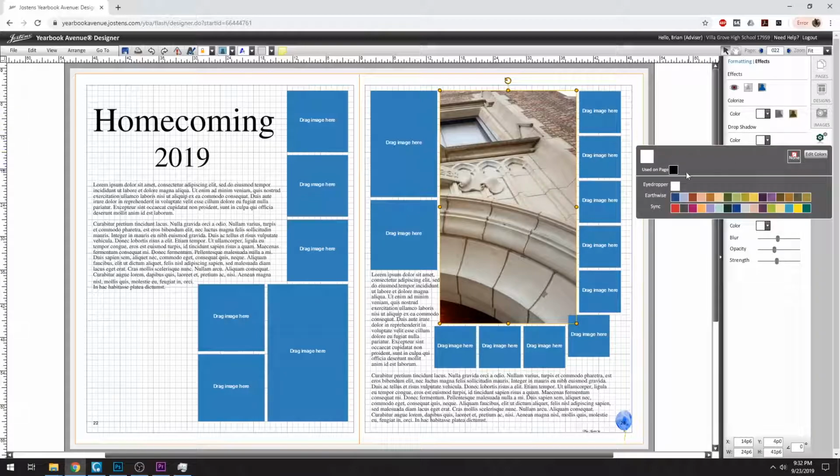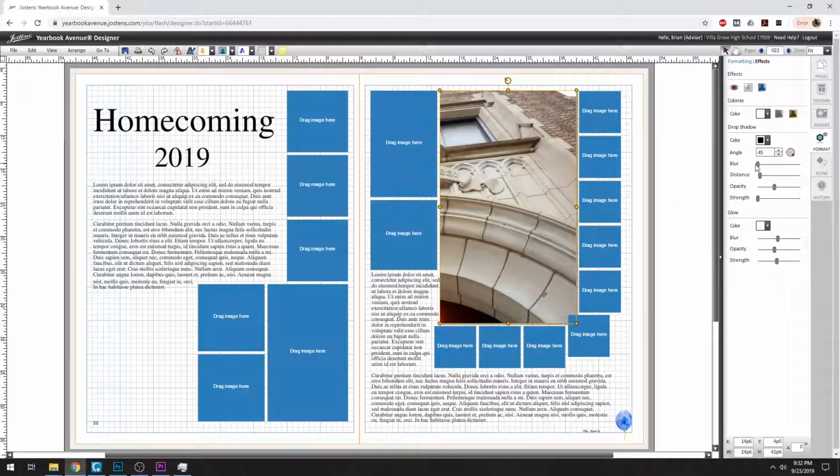Drop shadow, let's try it out. Let's go with black. Now you can play with the angle. You can adjust the blur on it. You get that distance coming off there a little bit more. The opacity will cause it to be either transparent or not transparent at all. It'll be opaque. Increase the strength, decrease the strength. Get the glow. Who wouldn't want a little bit of a teal type glow on stuff?